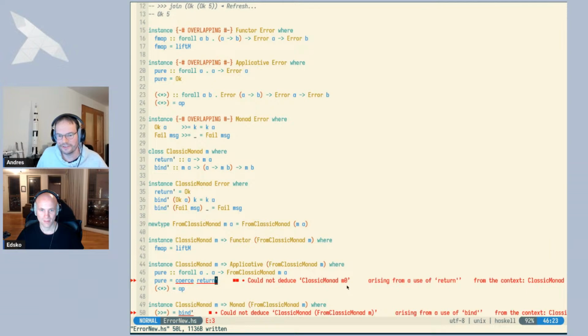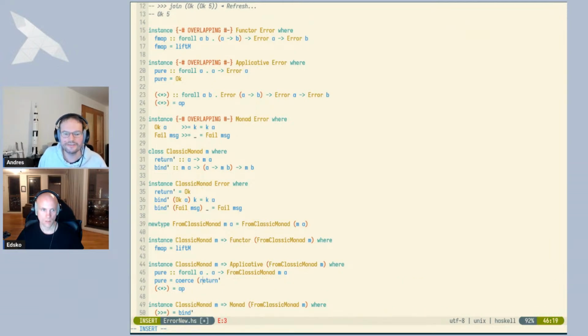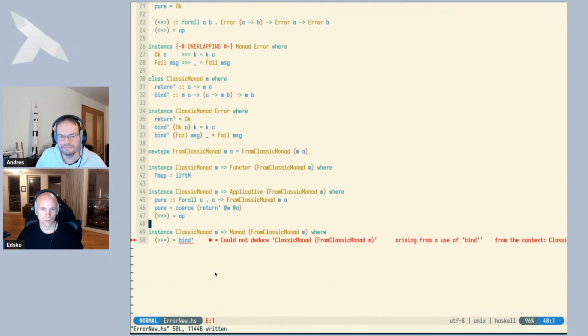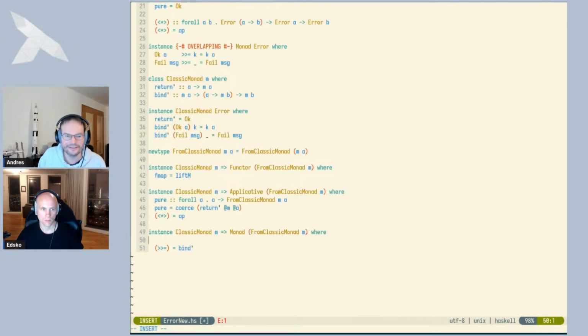I'm getting things where GHC cannot infer that the type variables are actually the same. So I have to explicitly instantiate return prime to the type argument m and to the type argument a to make GHC happy. But then this is actually fine. And I can do the same thing for bind, for all a, b, ma, oh, actually not ma, but from classic monad ma, and then a to from classic monad mb to from classic monad.